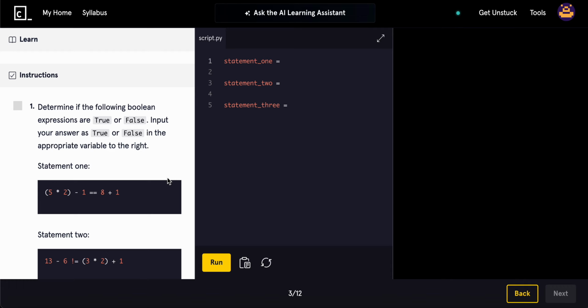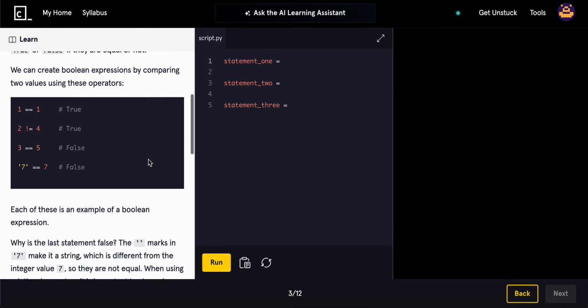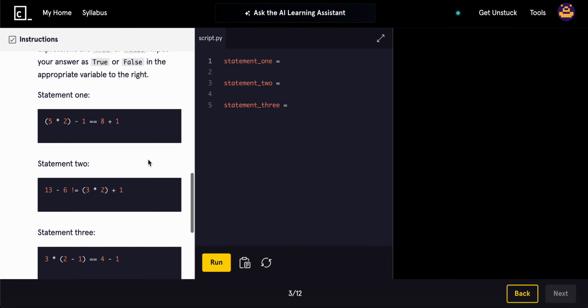Alright, determine if the following statements are true or false. Input your answer as true or false in the appropriate variable to the right. Alright, this sounds actually pretty fun. Let's do it. So, first one.